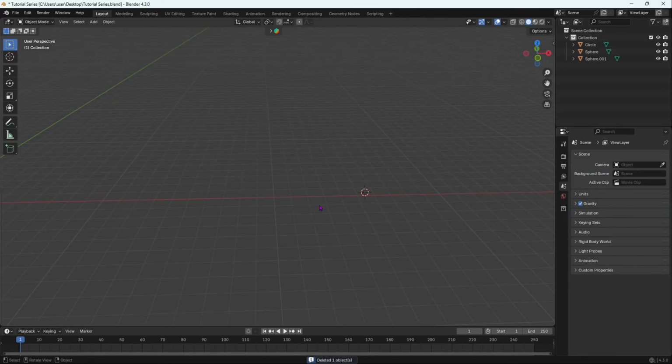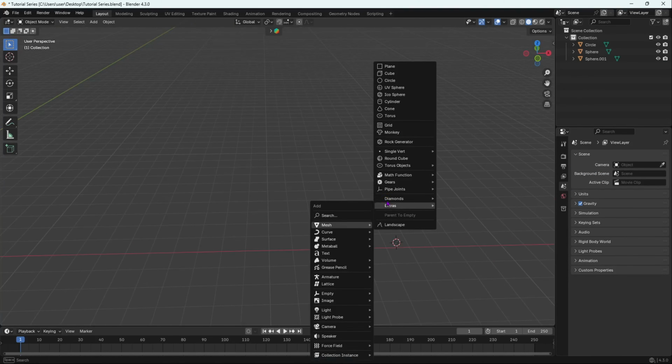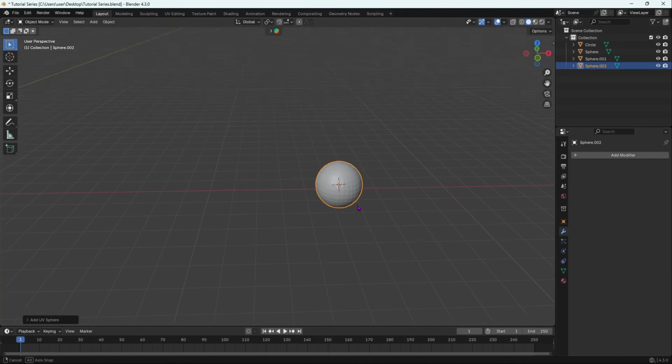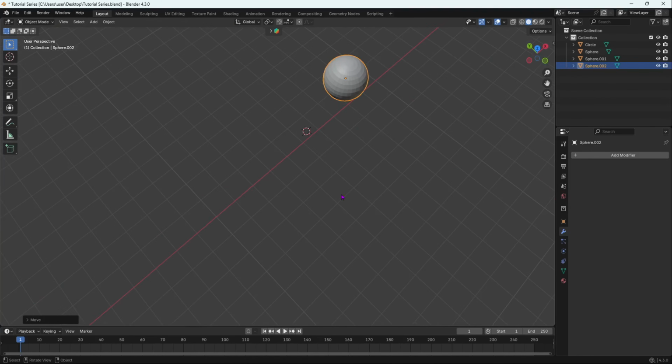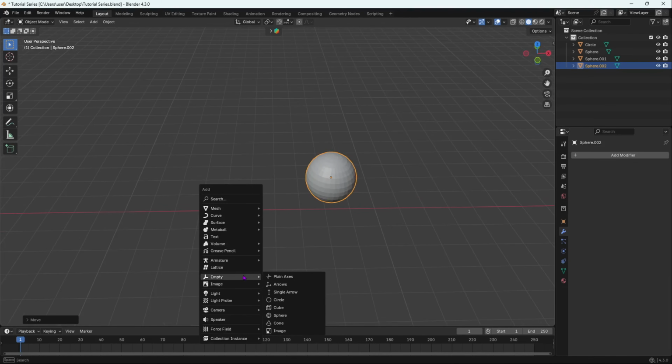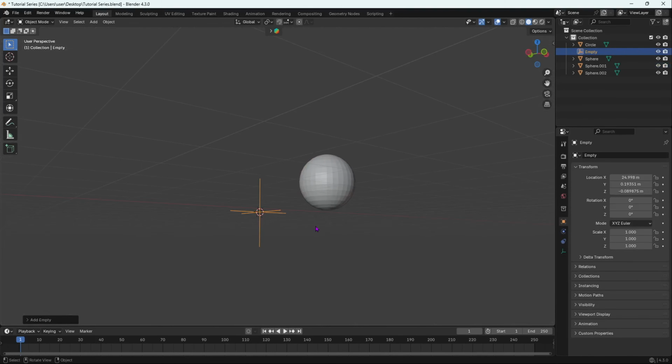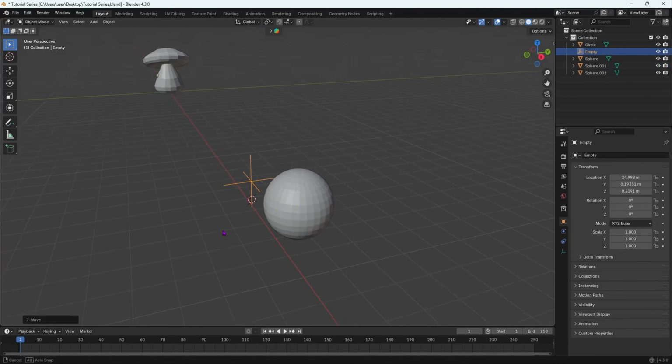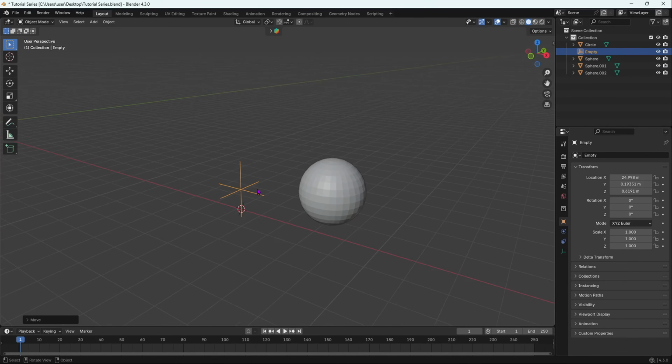And then lastly, I just want to show you the mirror modifier quickly. So let's just add in a UV sphere. And then I'm going to show you something, an empty. Now an empty is basically a plain axis that you use. It cannot be rendered in your scene, it's invisible, but you can see it in the viewport.